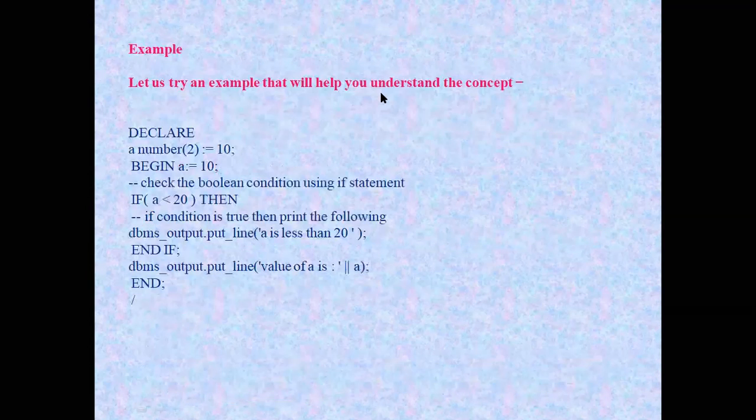So let's take a small example that will help you understand the concept of this if-then. So in this program, I have already told in my previous lecture, we have talked about PL/SQL. So there are three sections. First starts with a keyword declare. Second starts with a keyword begin and end. And the third is exception, right?